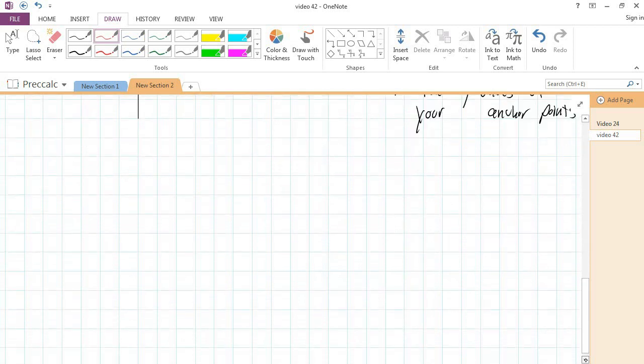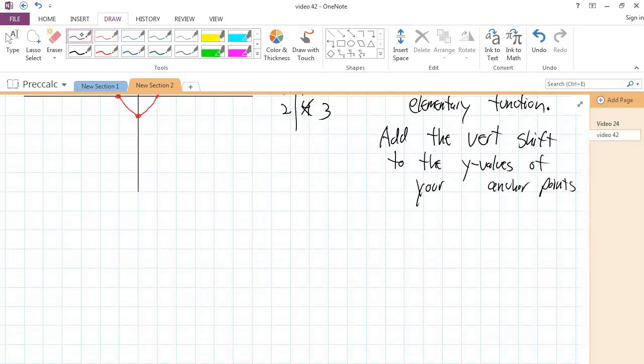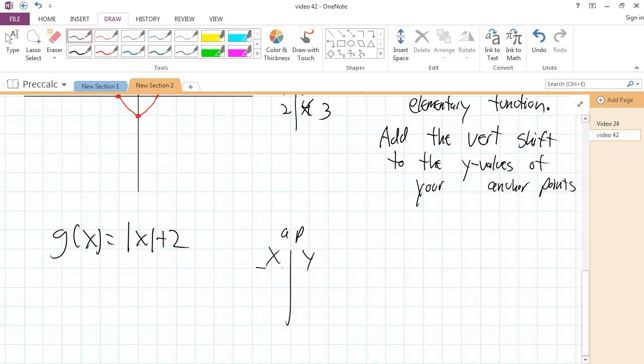Let's take a look at g of x equals absolute value of x plus 2. Okay? Absolute value has anchor points. It has 3 anchor points: (-1, 1), (0, 0), (1, 1). This is in a V shape. A V shape. This +2 is a vertical shift. It's moving everything up 2 notches. So I add 2 to all of my y values.